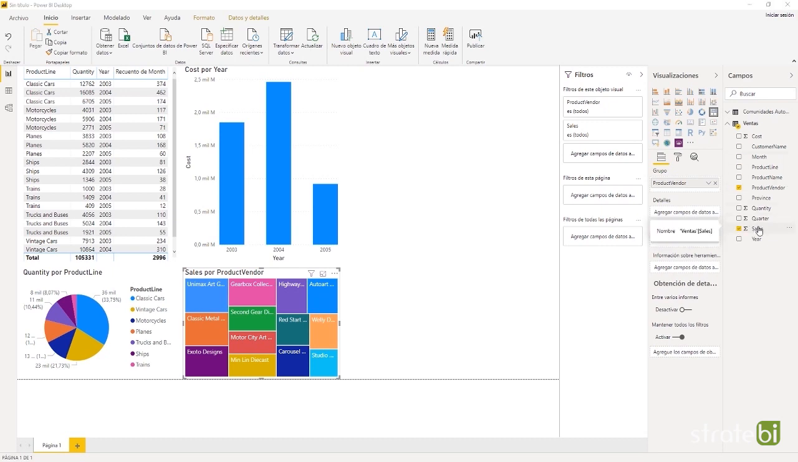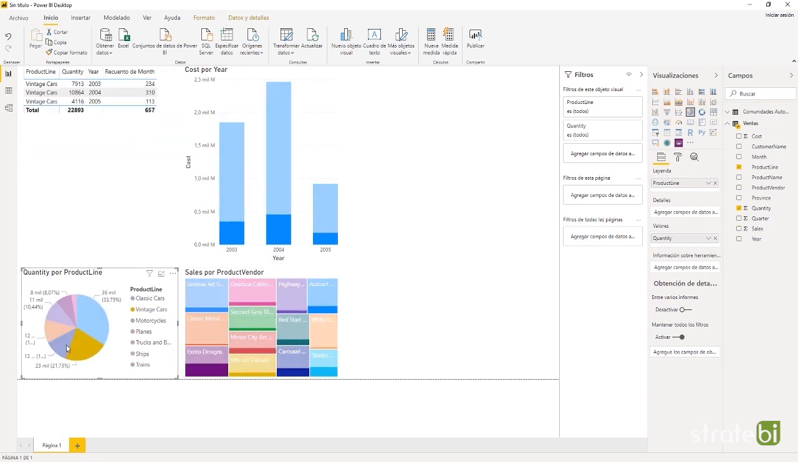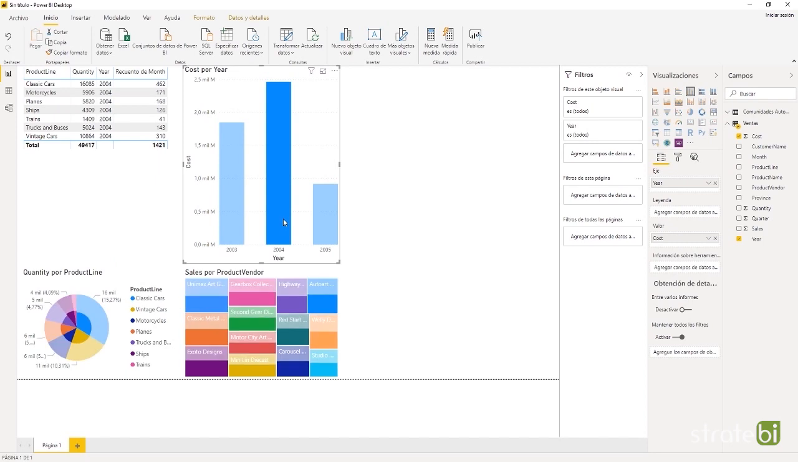When we have more than one chart on a page, if we interact with one of them, we see that the rest are recalculated with the related information.